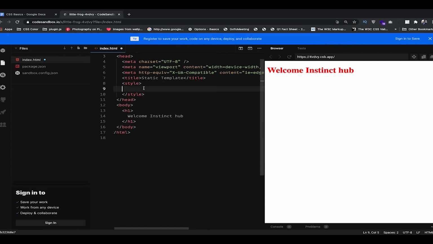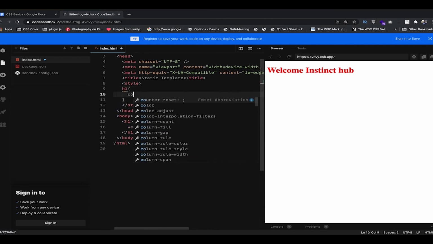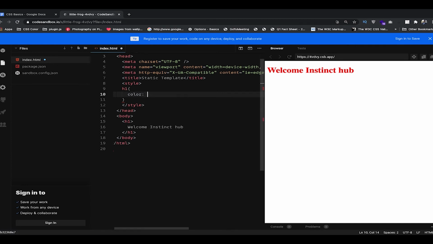So now we want to target the h1. The h1 we want to give it a color of what? A color blue. So let's save the file. You can see. So that's the second way in which we can add CSS to our HTML document.